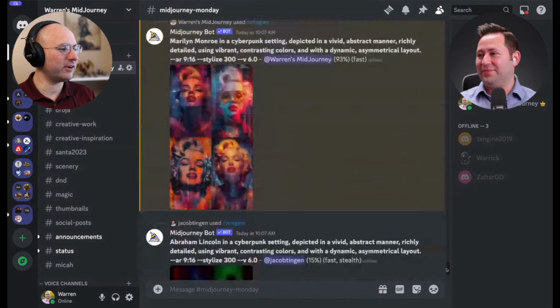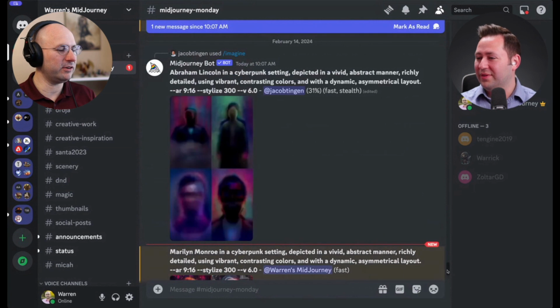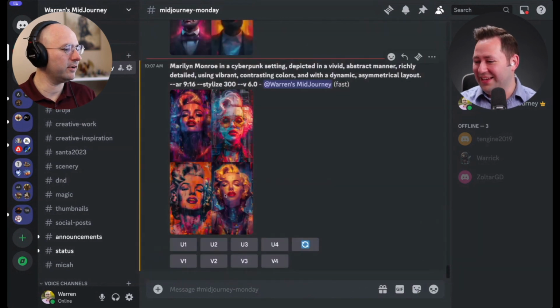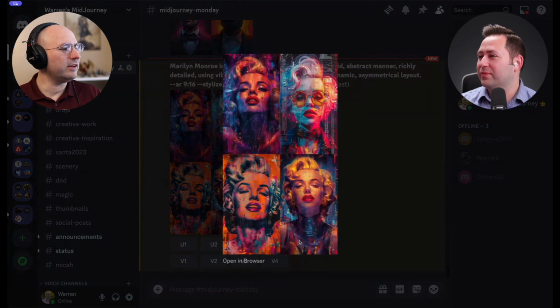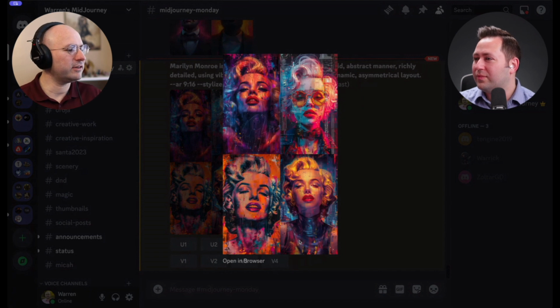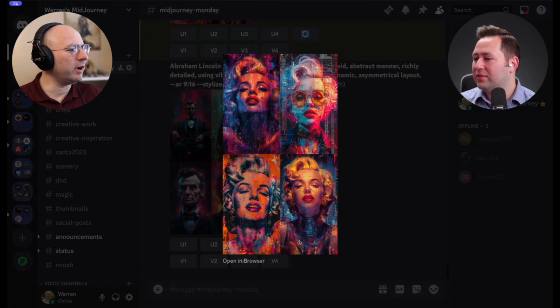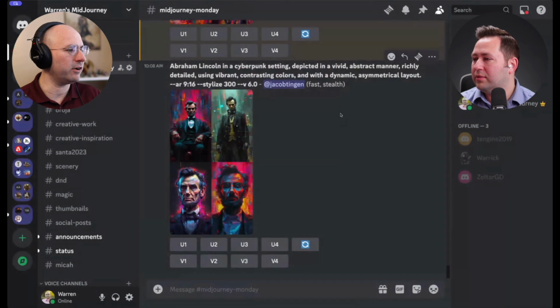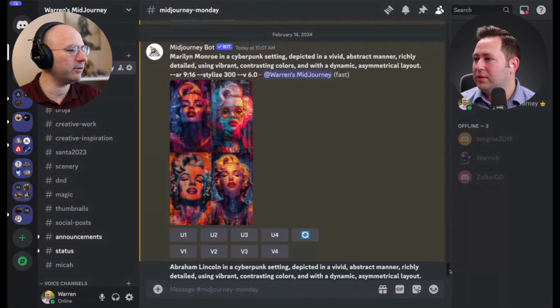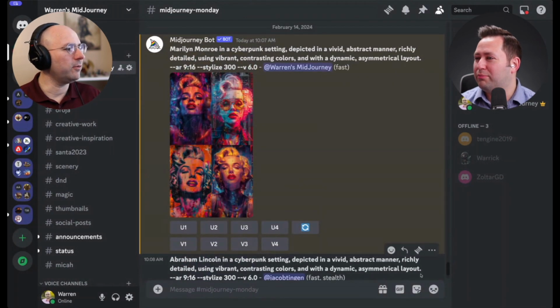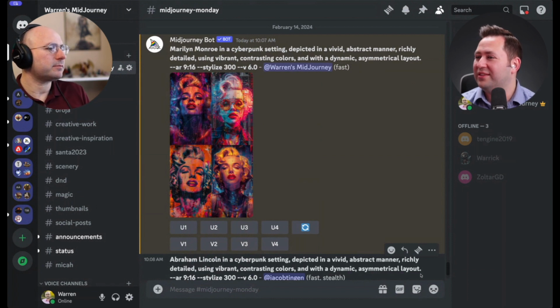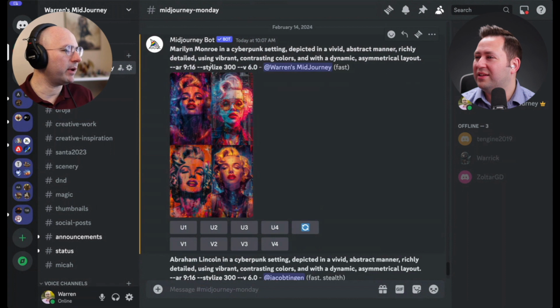Well, you can see it's already developed some really interesting stuff. Okay, this is odd, so let's look at this for a little bit. Break it down. I'm wondering why it threw all this in. I guess the vivid and abstract manner brought that in, the brighter colors, the contrast, richly detailed. Let's drop out some of this.